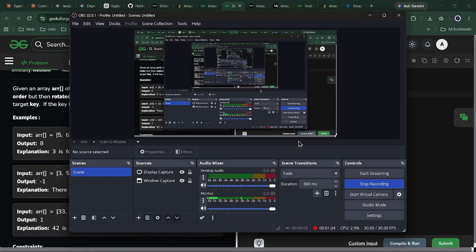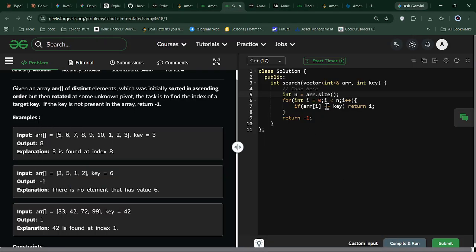As it is really simple, we have just written the code. We have first taken the size of the array, then run the for loop from 0 to n. If the array element at i matches the key, then I will return i, else I will return -1. This is just a normal approach.